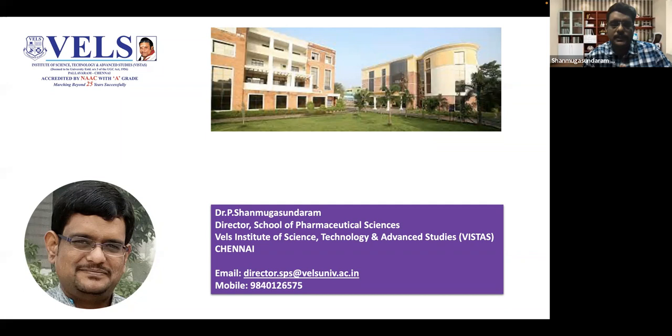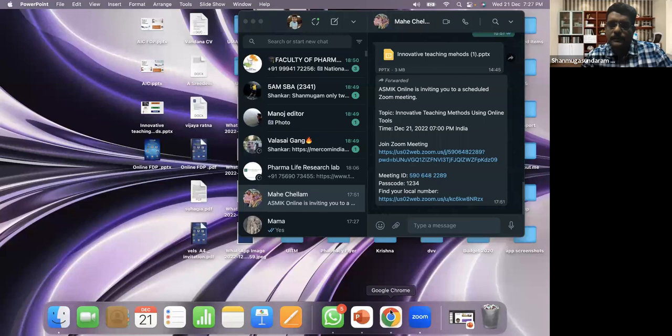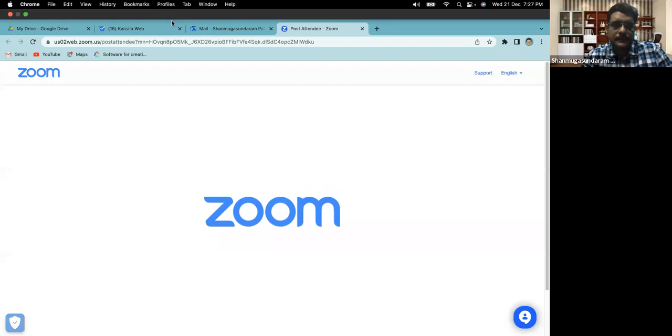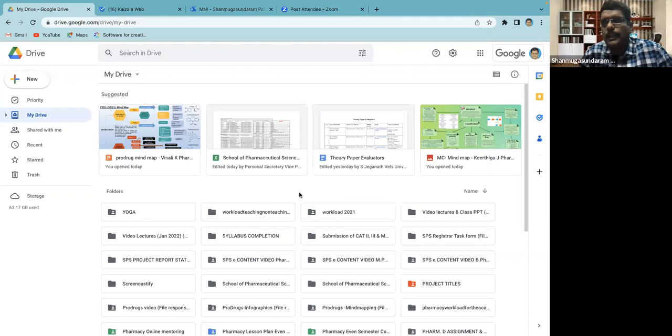So with this introductory note, I am going to continue from where Dr. Uma Maheshwari stopped. In mind mapping itself, I'll be letting you know some of the other things she was talking about. Mind maps can be made using certain software. Freely available software or apps are available, like SimpleMind, MindMapping, like this. There are a lot of software which you can use to make mind maps.